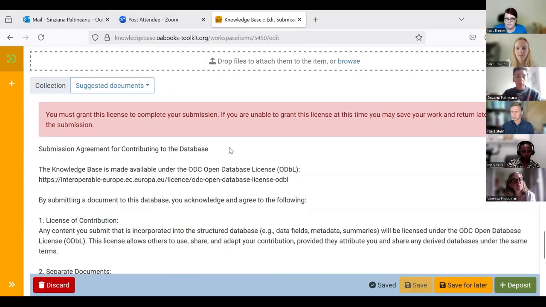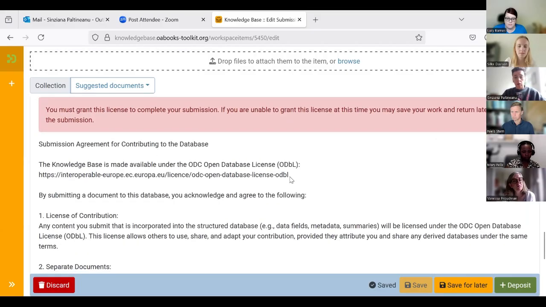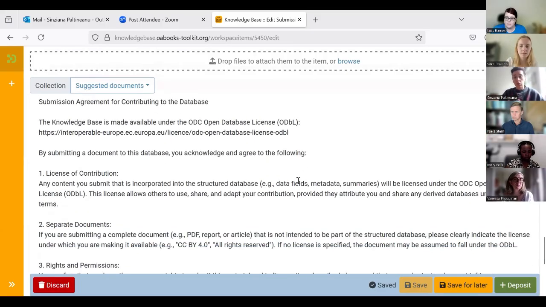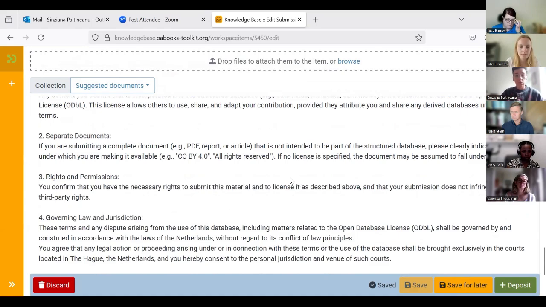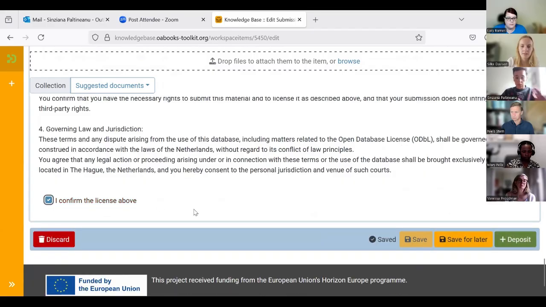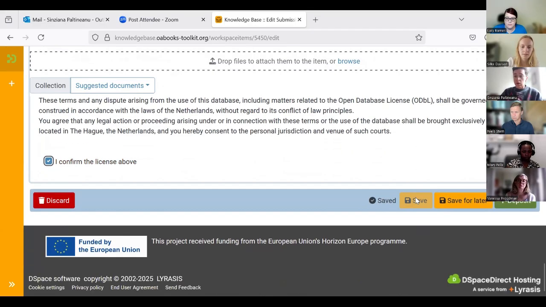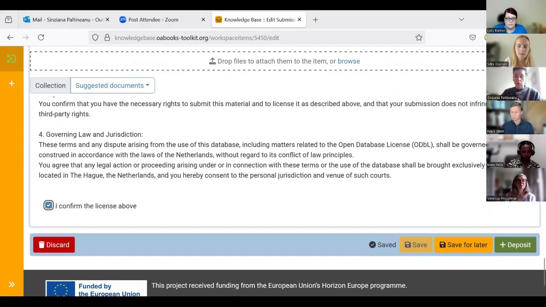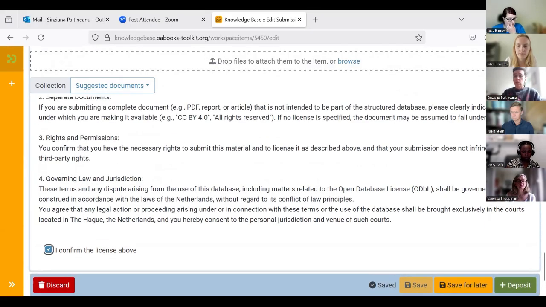And just at the very end, there's a deposit license, briefly explained that the knowledge base is made available under the Open Database License. What this means in 4 paragraphs. And then you'd have to confirm the license above and either save it for later or just deposit and contribute the document to the knowledge base. And that's it, basically. If you have any questions, I'd be happy to answer.